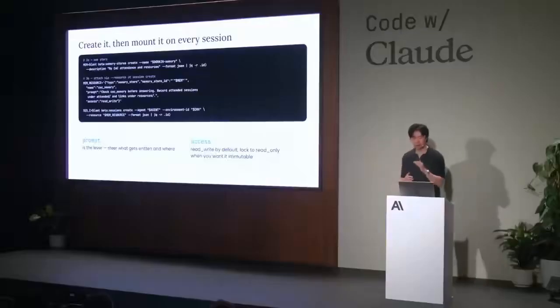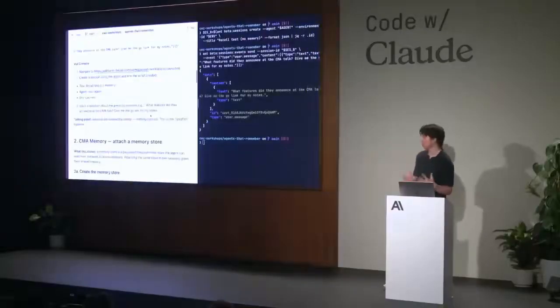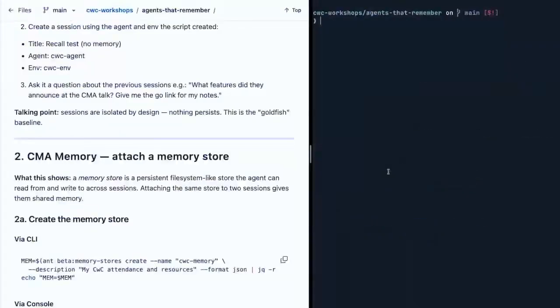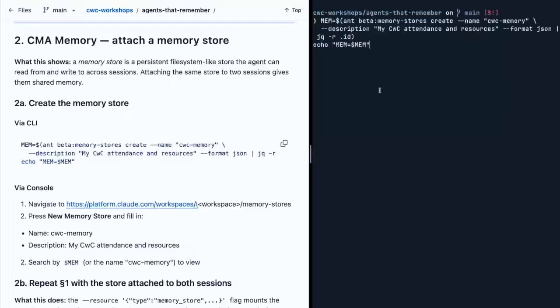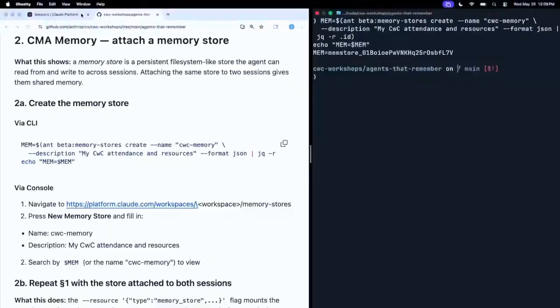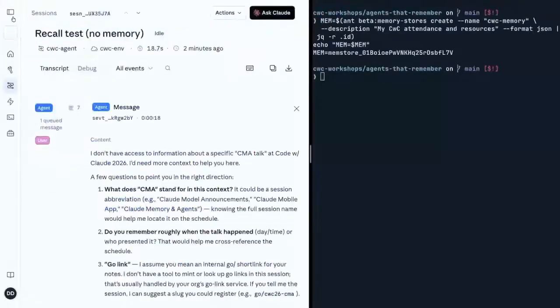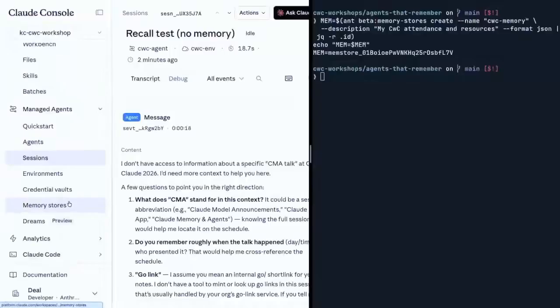So I'll switch back to my computer here, and we'll walk through how to create a memory store. First things first is actually creating it. So I'm going to copy this command here. Feel free, again, to follow along on your computers. The parameters that you need here are mainly just a name. So I'm calling mine CWC memory. You can give it a quick description. And I'll show you also in console later that there are two additional parameters that you can set here, but let me just follow through with a simple example. Once I create this memory store, you can actually see it in console under Manage Agents, Memory Stores.